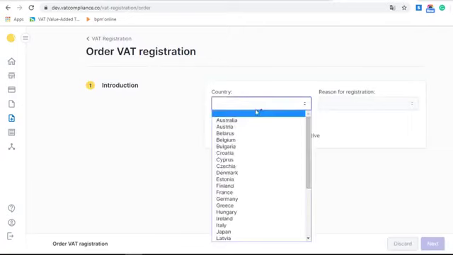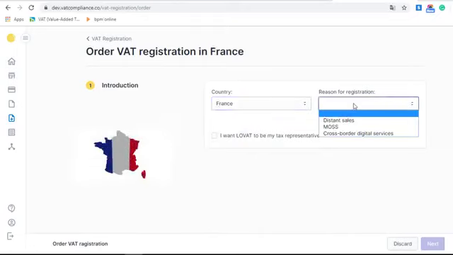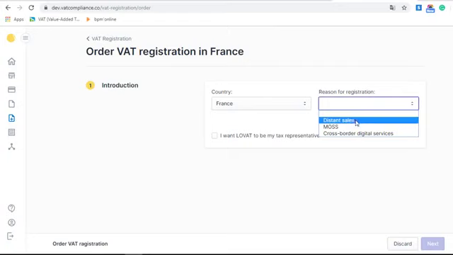Choose the country where you need registration. For us, it will be France. Then choose Reason for Registration. There are three options available. As we sell goods, we choose distant sales, but you can also see other options like MOS, Mini One-Stop Shop, which applies only for sales in EU, and for further explanation, you can see another video. Also, there are cross-border digital services, which applies for sales of digital products, but we choose distant sales for now.